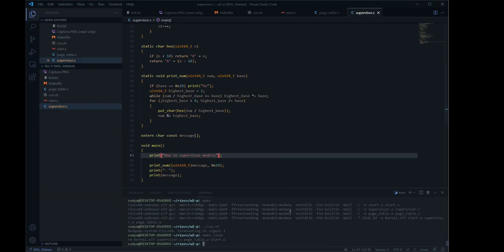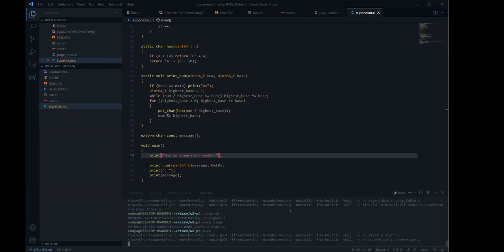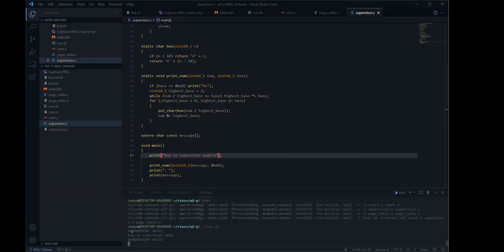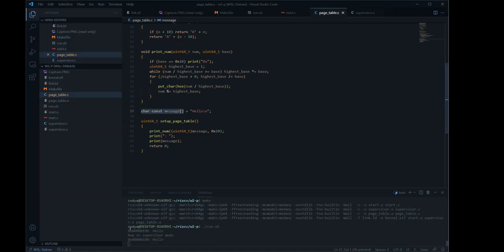All right, I also have a makefile set up just because the compilation process for this is a little bit more complicated. I'm going to make all the code available on GitHub so you can go through that yourself. But for now, just assume it works, I guess. And if we run it, we'll see that our page table prints out the address where the message is stored and then the message itself. Then we get into supervisor mode, prints out the address that the message is stored and the message itself.